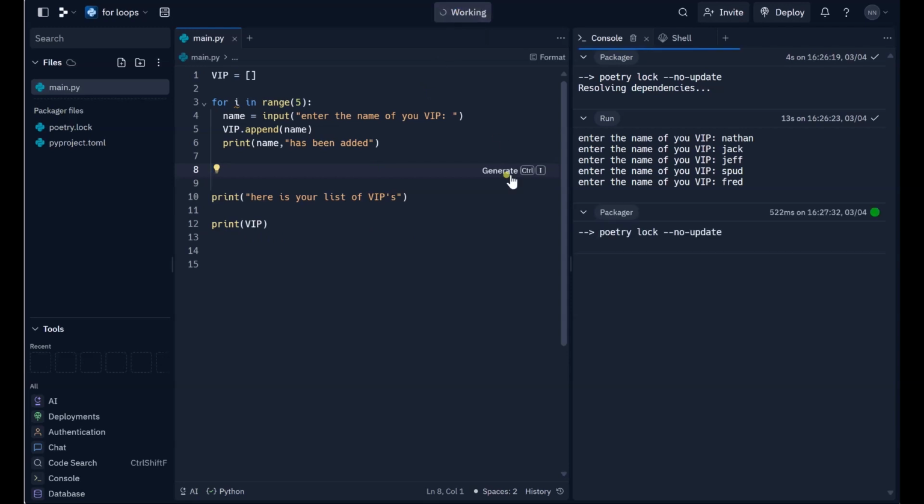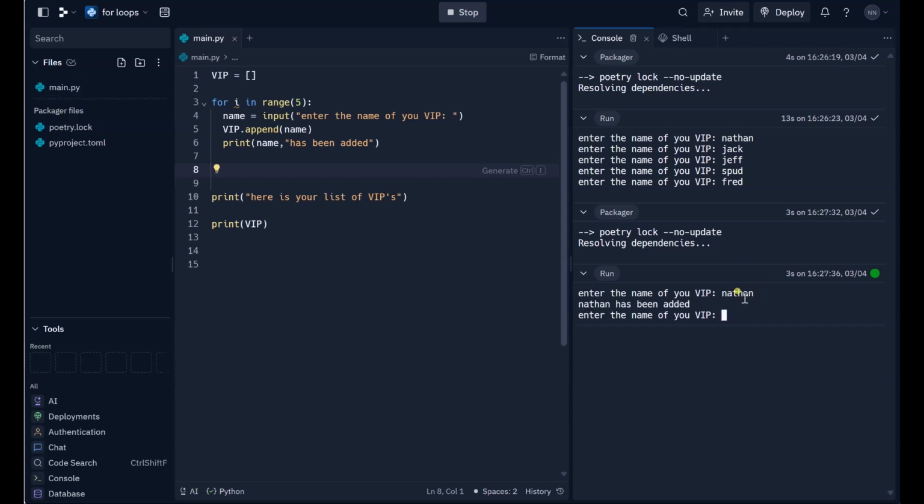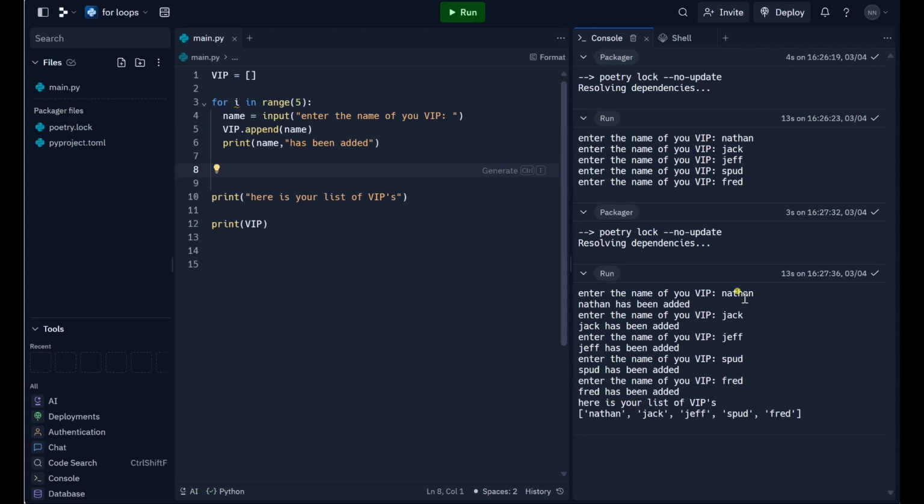When I run that now, I'm going to do the same thing, Nathan, Jack, Jeff, all the rest of it. Nathan, and it will say Nathan's been added, Jack's been added, Jeff, Spud, and Fred. There we go. So here's your list of VIPs: Nathan, Jack, Jeff, Spud, and Fred. So that's all working now. That's a much better version because it was working before but we just couldn't see.